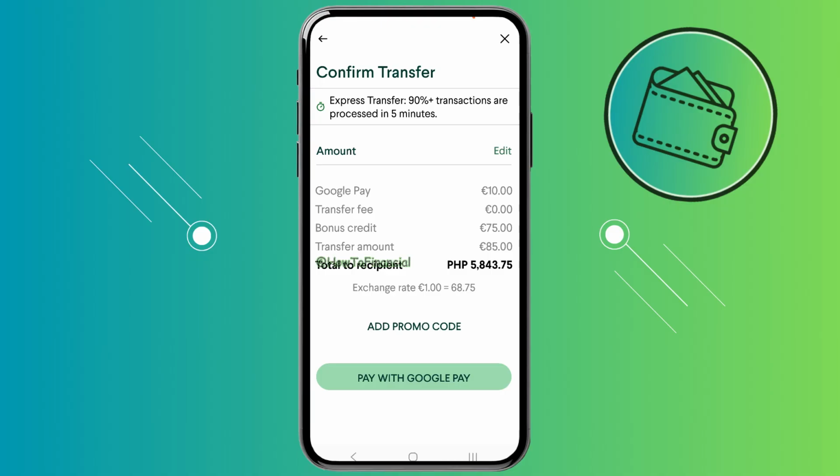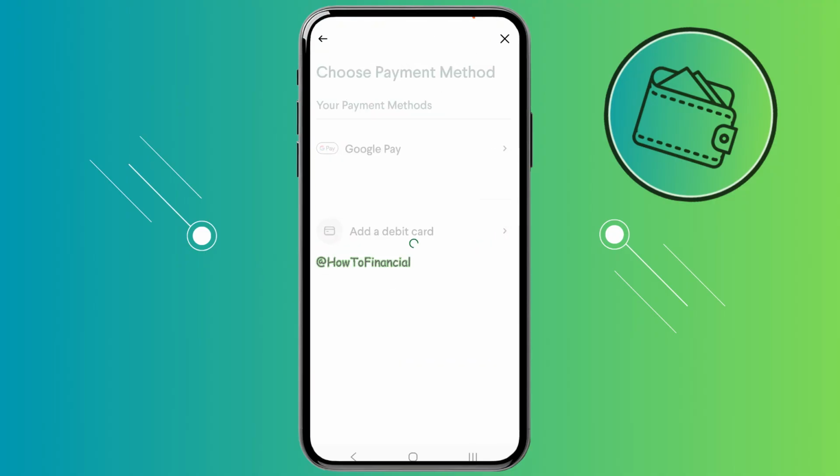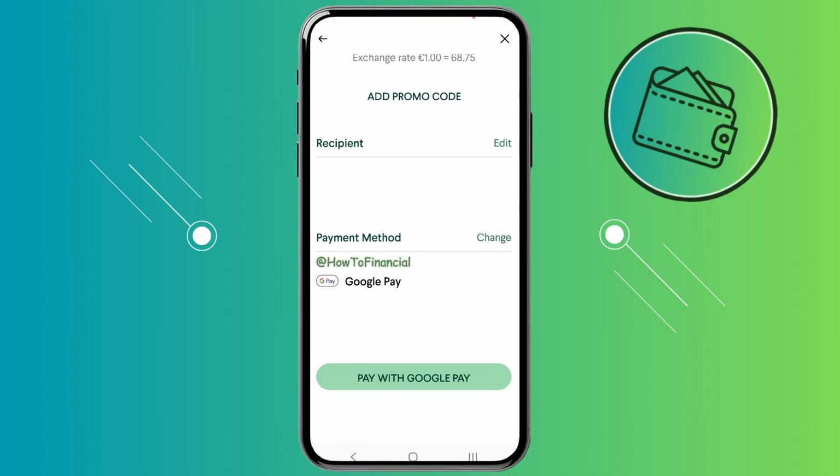Now, after you inputted the promo code, you can tap on Pay with Google Pay, or you can choose a payment method that you want. So to do this, you just need to scroll down, and right here under the payment method, just go ahead and tap on Change right here. Then you would be able to select a debit card or Google Pay. But I suggest Google Pay as it doesn't have any fees associated, so you would be able to make this transfer completely for free.